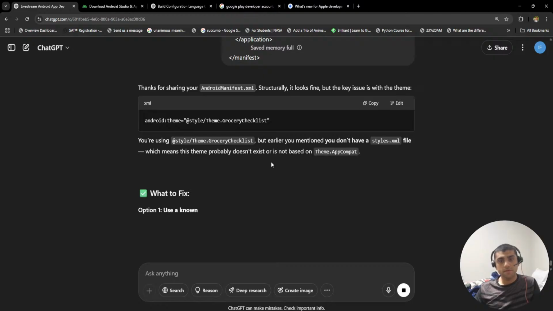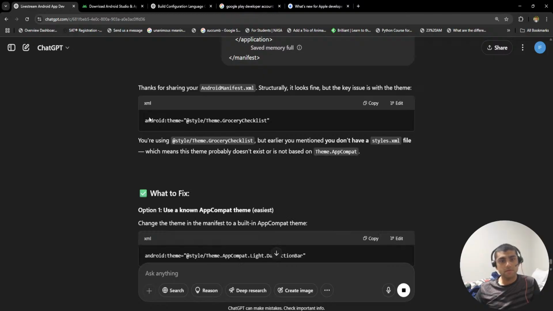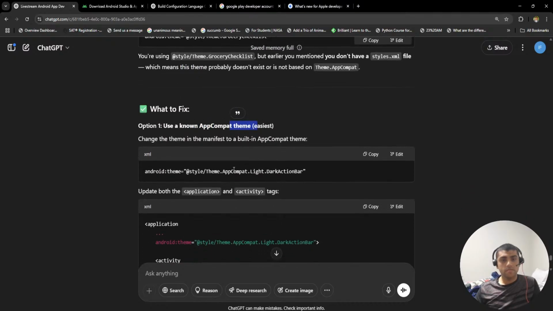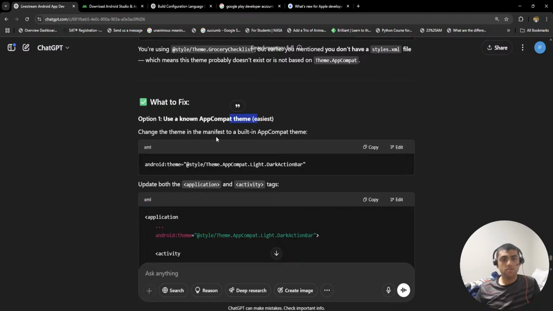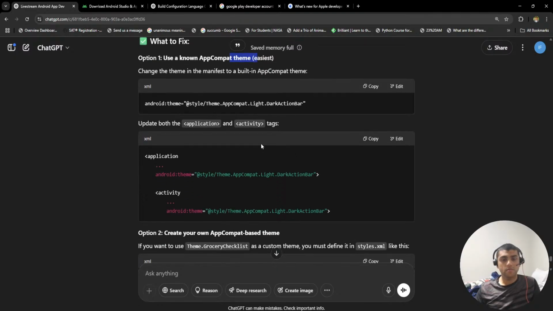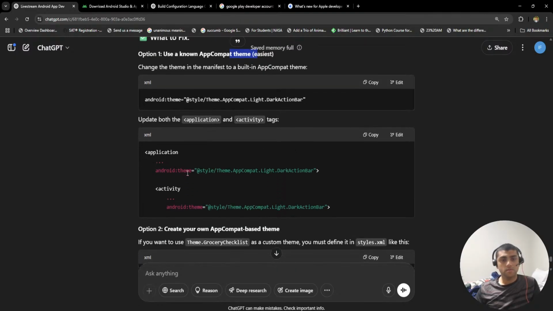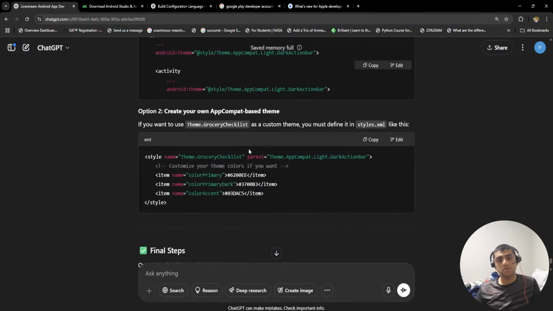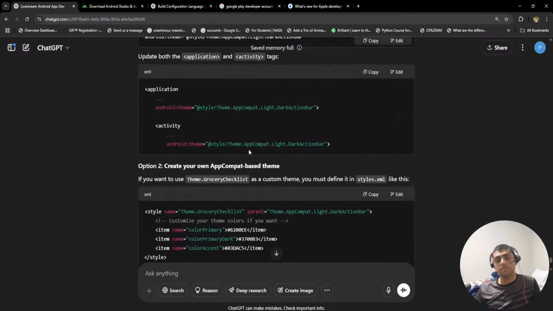Structure looks fine, but the key issue is with the theme. Yeah, you're using this one, but earlier you mentioned you don't have a styles.xml file, which means the theme probably doesn't exist or is not based on a known AppCompat theme. Easiest: change the theme in the manifest to a built-in app theme. And then update both the application and activity tags. Bro, why can't you just give me a perfect answer, right?